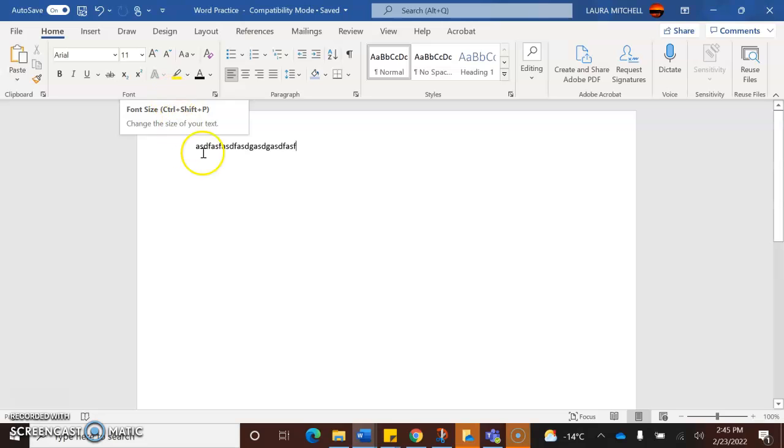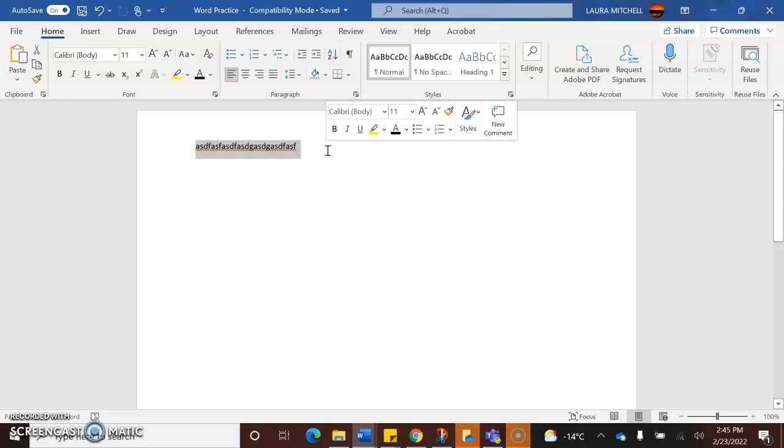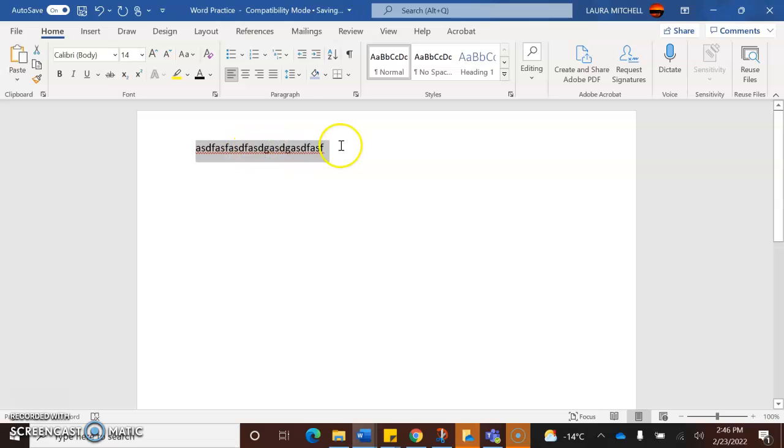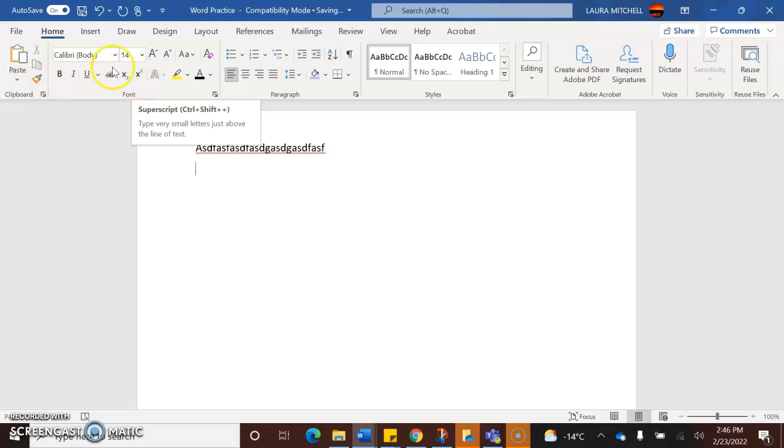So 11 is a little bit small as far as accessibility goes. To change font size, you can either highlight something and then change it here. I'm going to go with 14. Or again, if you just move your cursor, you can change it from then on. And again, this is how you're going to choose from your drop-down. To make something bold, italics, underline, strike through, subscript, superscript, you're going to either highlight or click the button to initiate it, and from then on it will be that, clicking off to stop it.